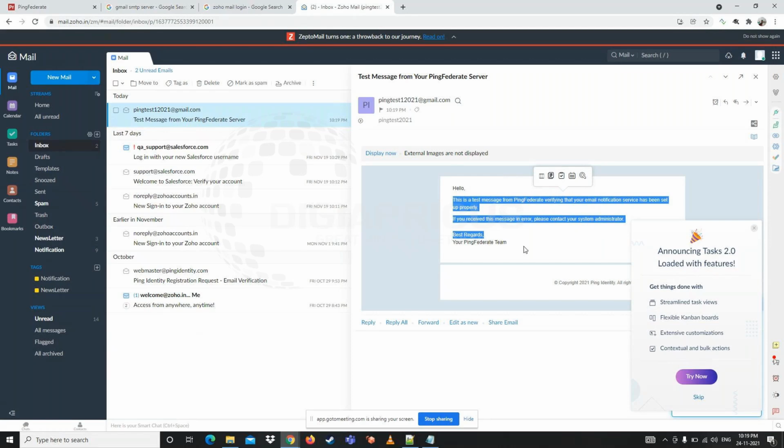But this is the first step only, not the entire process. We have set up the SMTP server, but the next thing is what we need to do. By using this SMTP, we are going to enable the password reset feature, or the account recovery option also, we can do it. So the first step is done.